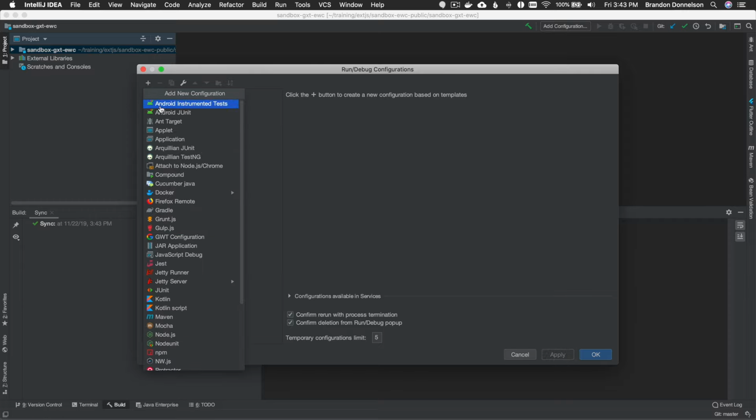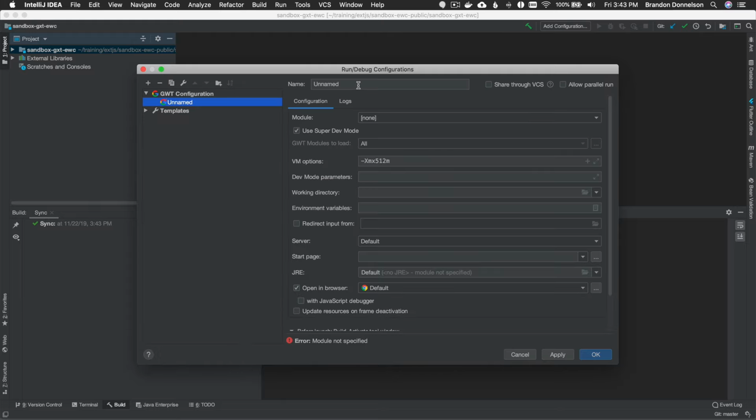So I'm going to select add, go to Gwt, and just name it debug app. And I'm going to select the default module, and then I'm going to give it a gigabyte. Let's go 1G. It's a little simpler to write. And we want to run all the modules. This is the default entry point, Gxt GWC Project HTML.